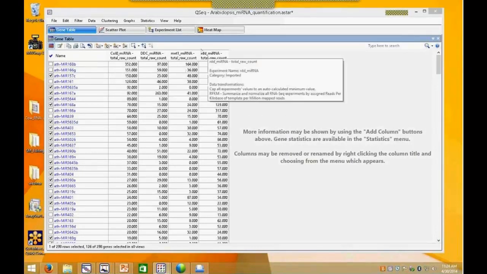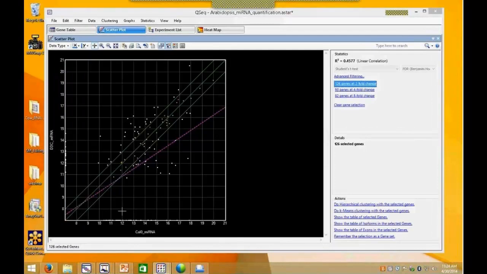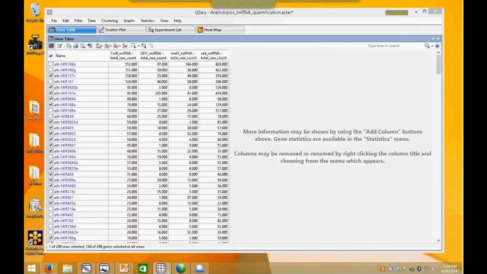I can also do things like go to a scatter plot and compare. So I can compare 2 different conditions to each other and then start applying filters. Again, we ran this through RNA-Seq, so we've quantitated the aligned reads to the reference, so we get an expression value that is related to the number of reads that have aligned. There are different ways I can filter and say, show me all the genes that are at a 2-fold change. I can click that link and it highlights them, and when I go back to my gene table, they're checked now. These show a 2-fold change.